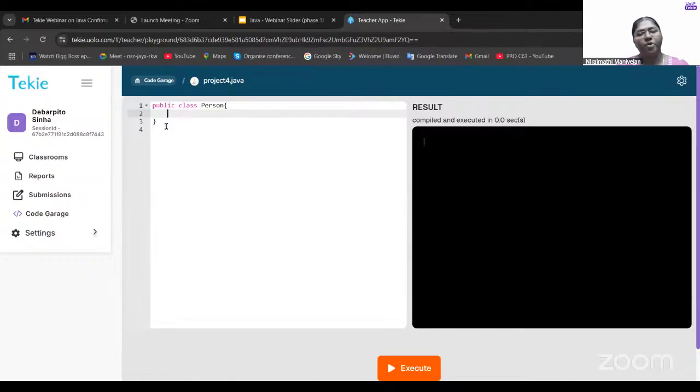Now my Java program has a class. Now I need to have a method inside this class. What is our method structure? Public, static, void, main. After this, inside the brackets, we are going to type String args.